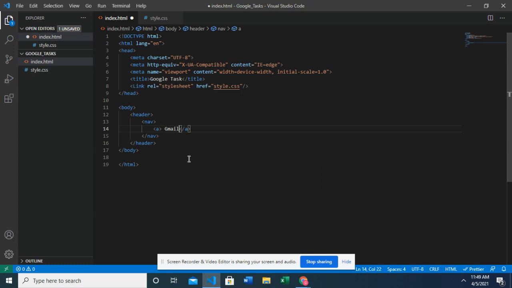I have Gmail here and images. Okay, and I can add this attribute where I would want it to load other pages, but in our case, we don't want it to load anywhere. So I would use the hash to stop it from loading anywhere.